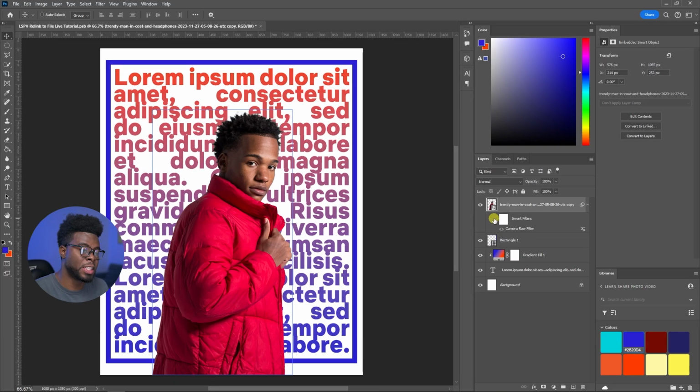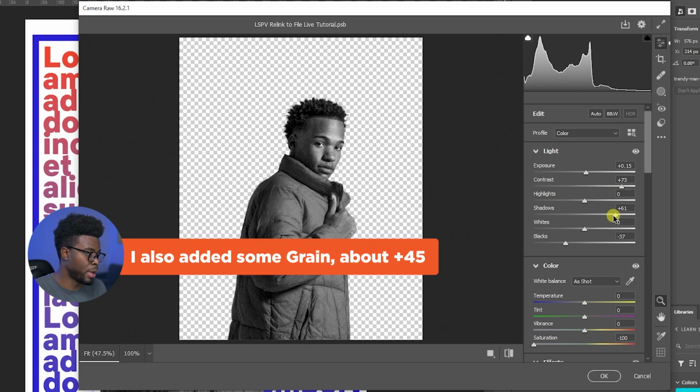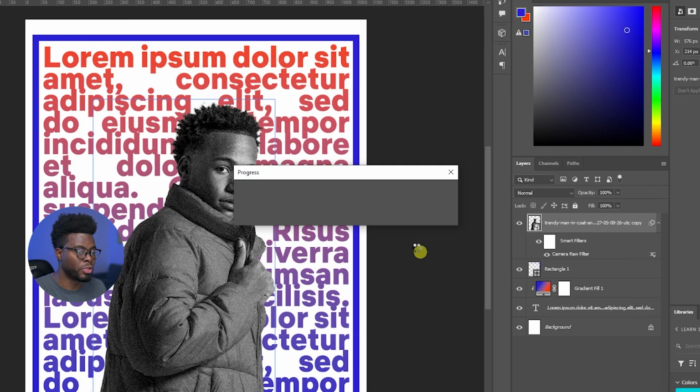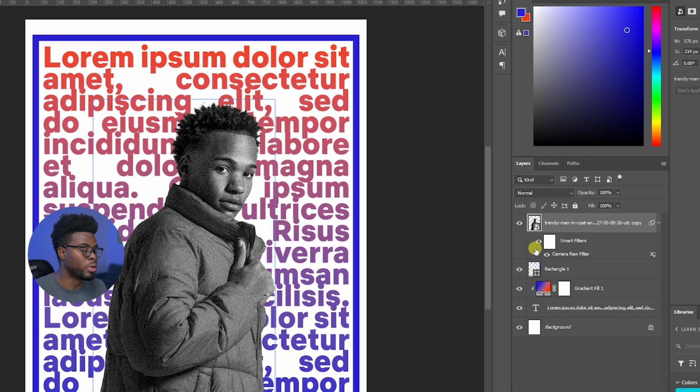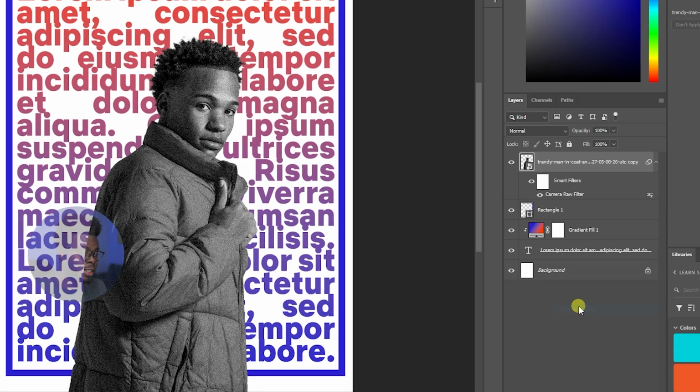So this is a before of the actual photo that I got from Envato, and these are the effects that I added. I just added some saturation. Let me show you. I'm just going to double click on my camera raw filter here, and I just added some exposure, contrast, I bumped up the shadows and some blacks, and obviously the saturation is all the way down to -100, right? Obviously.